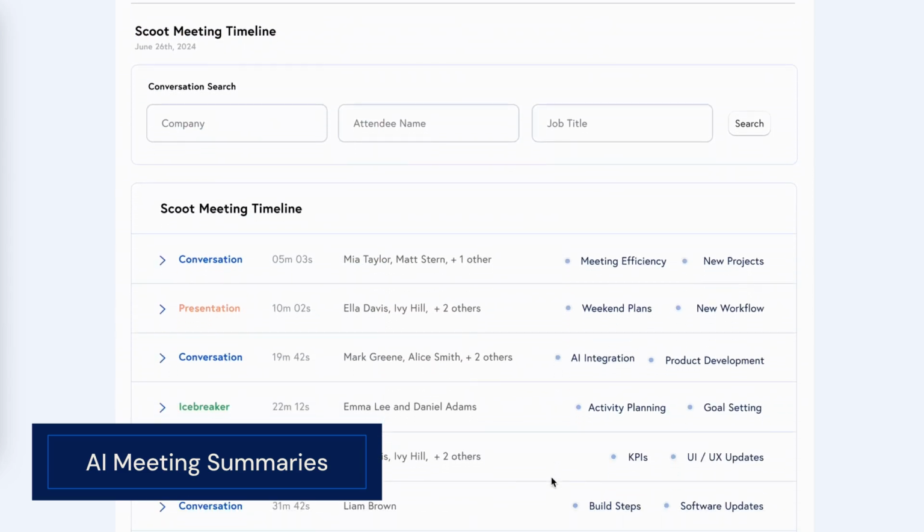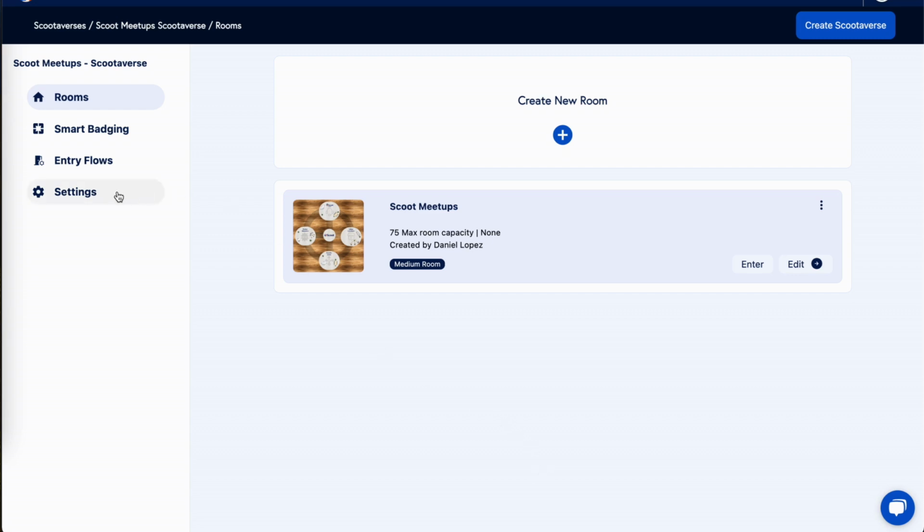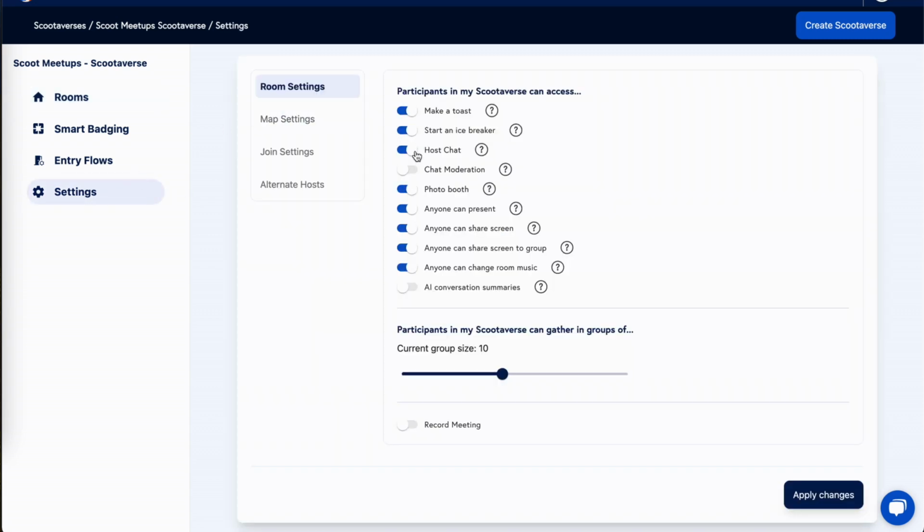Enabling AI Summaries for your meetings and webinars is a breeze. Just navigate to your settings and toggle the AI Summaries option. You can also enable meeting recording to record presentations.